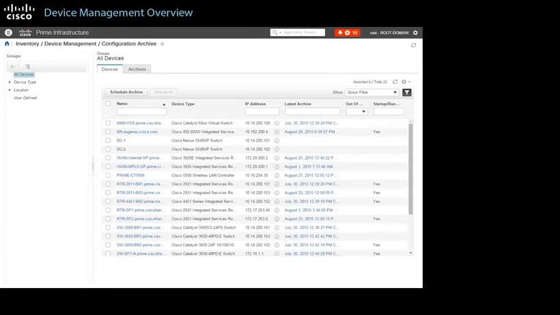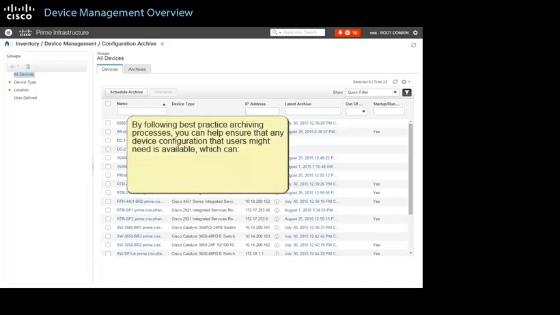As you can see, the Configuration Archive is a key management tool when you're addressing device configurations. By following best practice archiving processes, you can help ensure that any device configuration that users might need is available, which can help optimize device functionality and reduce operational downtime.